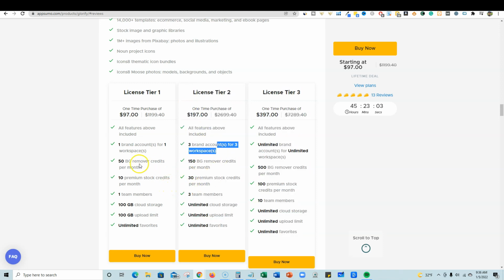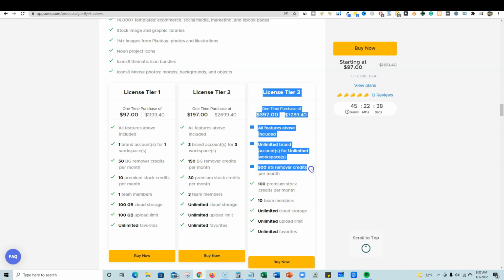Also, with the background remover credits, I don't usually ever use 50 in all 3, even on Canva. I don't use it maybe once a day at the max. So you really don't need it, I don't think, unless you're an agency, right? Now, if you're an agency or you're going to sell graphics, or do social media for other businesses, then you probably are going to want the license tier 3. Because that's going to give you unlimited brands.